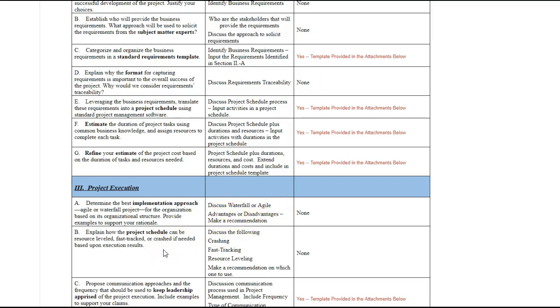The next item is the project schedule. This confuses a lot of students because they're thinking they have to go back up here and create something. This is talking about the way that you can manage your project schedule.